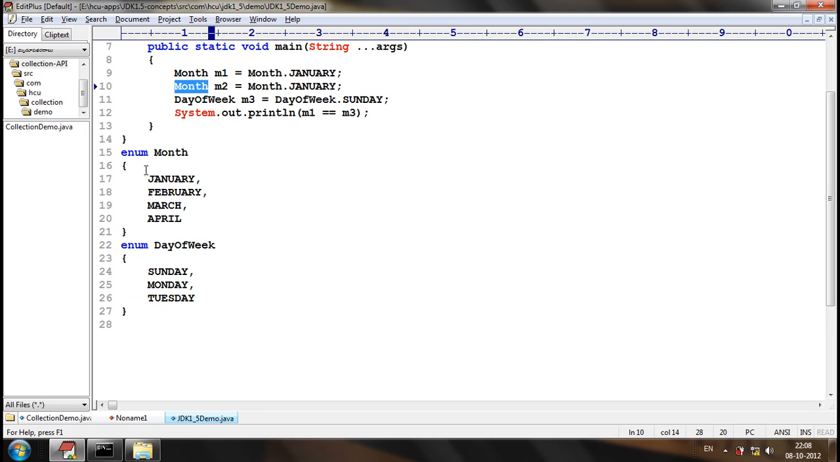And there is no limit for the number of constants in an enum. There can be any number of constants in an enum.